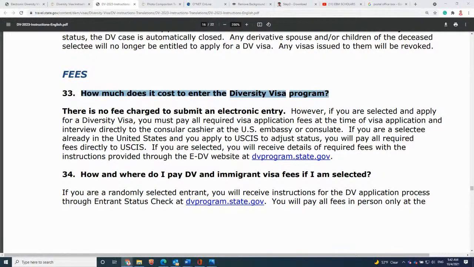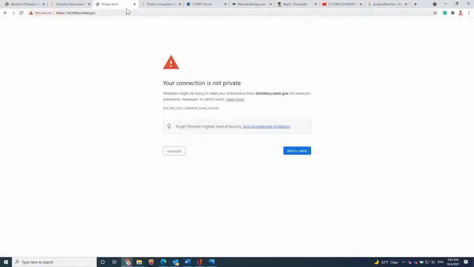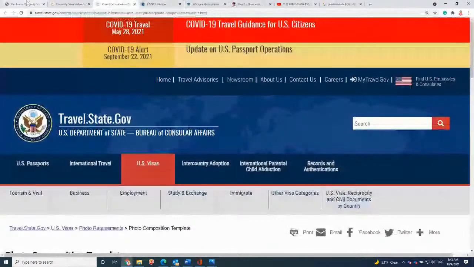Those are the few things you need to know. Otherwise, you'll be in trouble of being scammed. And the website is dvprogram.state.gov. Let's make it easy.